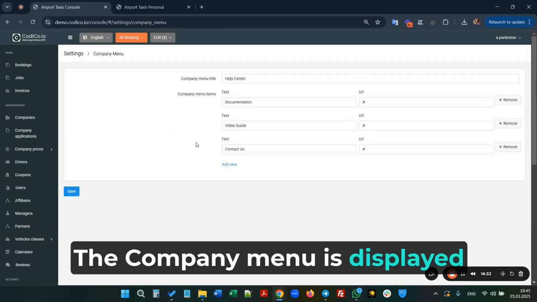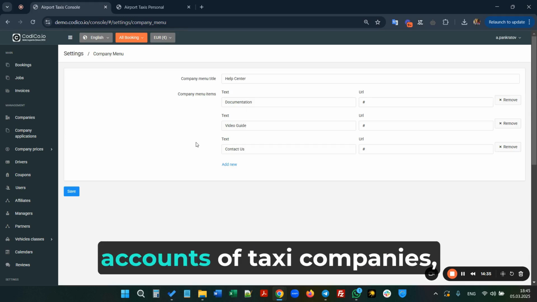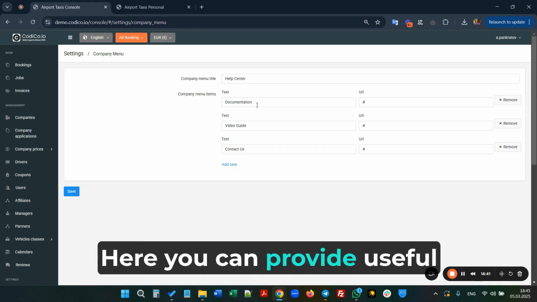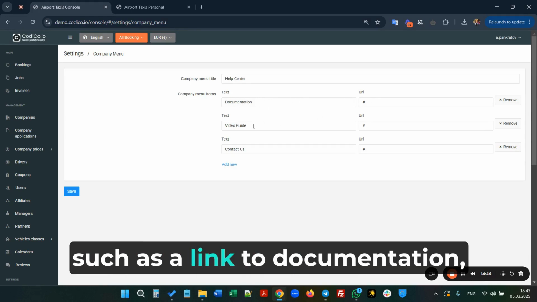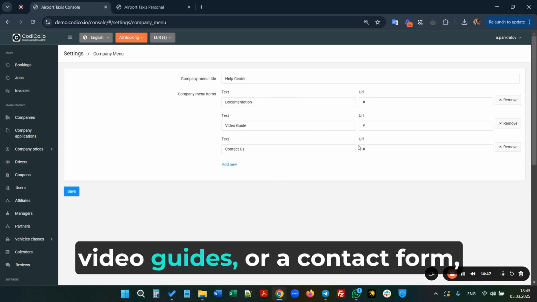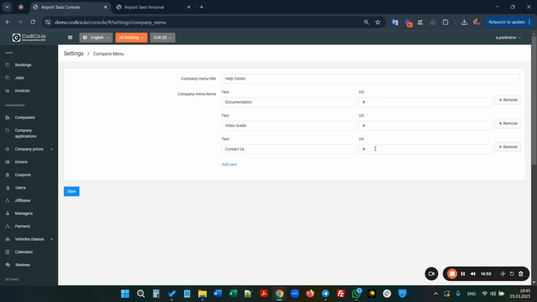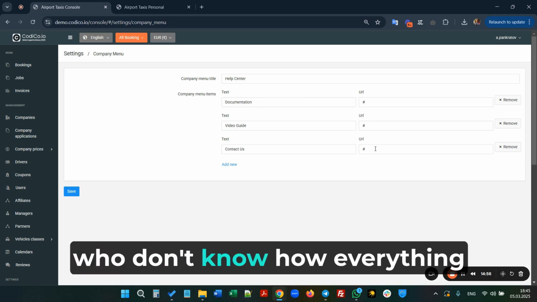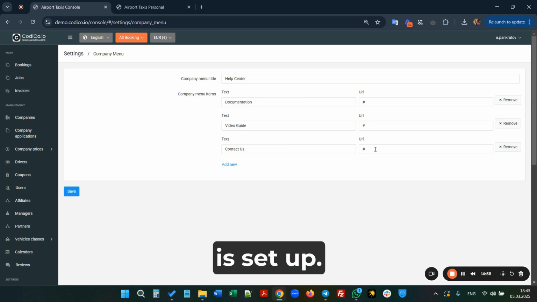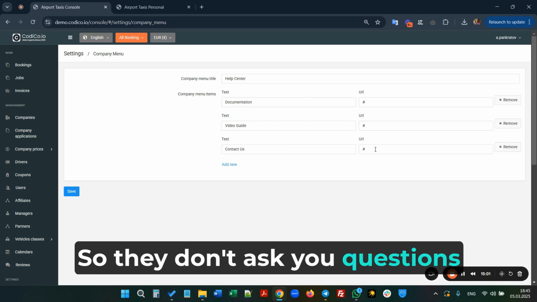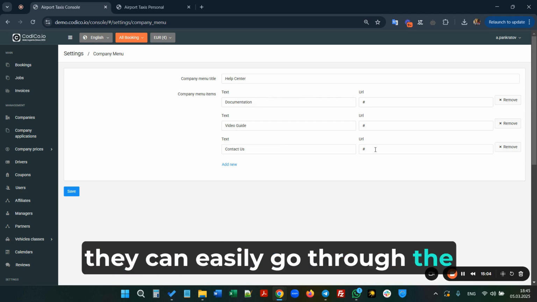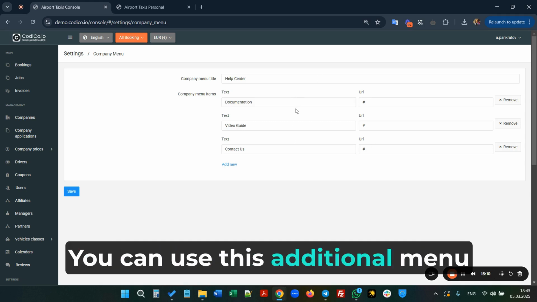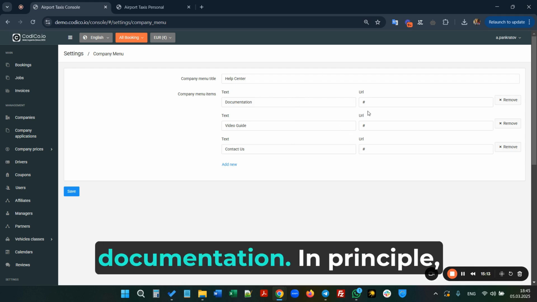The company menu is displayed exclusively in the personal accounts of taxi companies, that is, your partners. Here you can provide useful information for them, such as a link to documentation, video guides, or a contact form, and so on. This is just for new taxi companies you add, who don't know how everything is set up. So they don't ask you questions repeatedly. They can easily go through the adaptation period and get familiar with the platform. You can use this additional menu to provide them with some documentation.